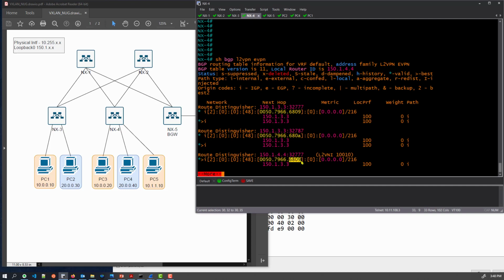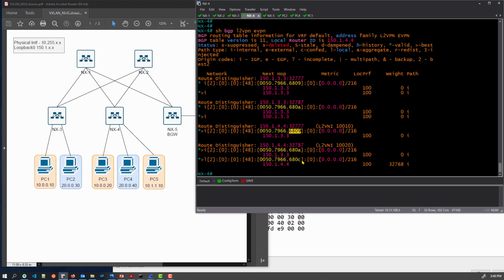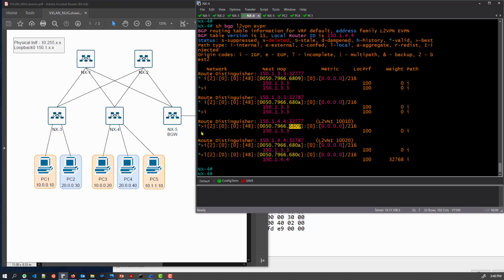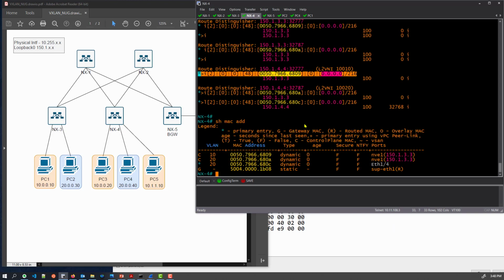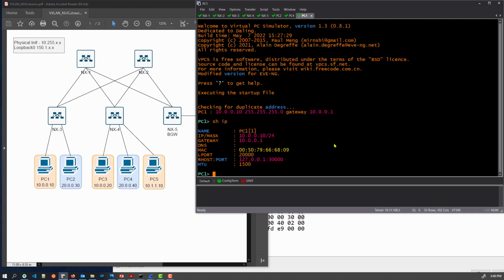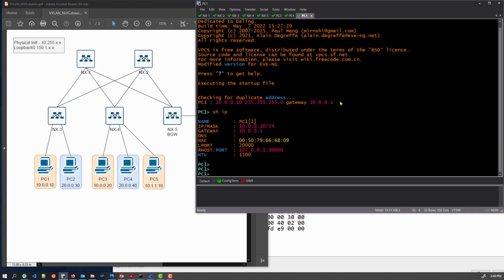And here it is. It's showing up in the routing table here. And so now it's in BGP. Now, Nexus 4, it knows how to get there. And there it is in the MAC address table as well. And so we haven't sent any packets into the network yet. I mean, I guess maybe when I turn PC on, it sent some kind of ARP to check for a duplicate IP. But other than that, there's been no traffic going on.